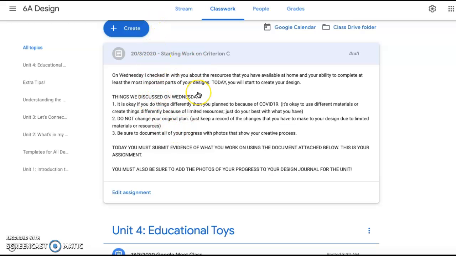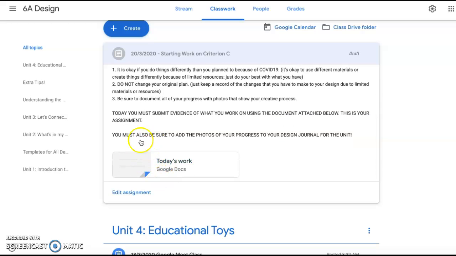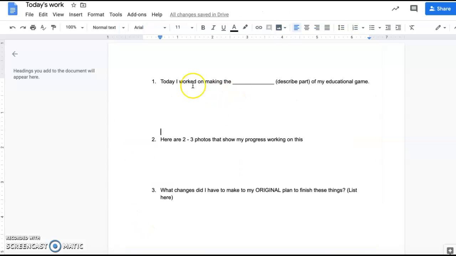So today, like I said, you're going to just start working on creating part of your educational game. And you need to submit evidence of the work that you do using this link here. So what you're going to do is tell me, I worked on making the what part of your educational game today. All right? You're going to submit 2 to 3 photos that show your progress working on this.